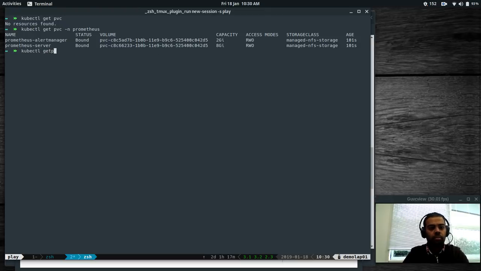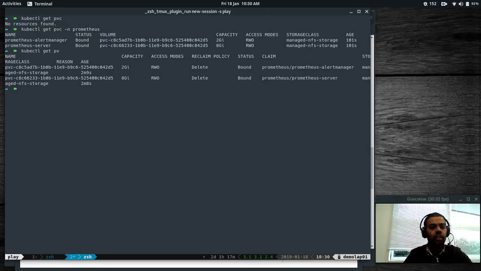kubectl get pv. Okay, those are the two persistent volumes that got provisioned dynamically. And if I do ls /srv/nfs/kube-data, that's the exported NFS directory from my NFS server. And you can see two directories that got created for these two persistent volumes.